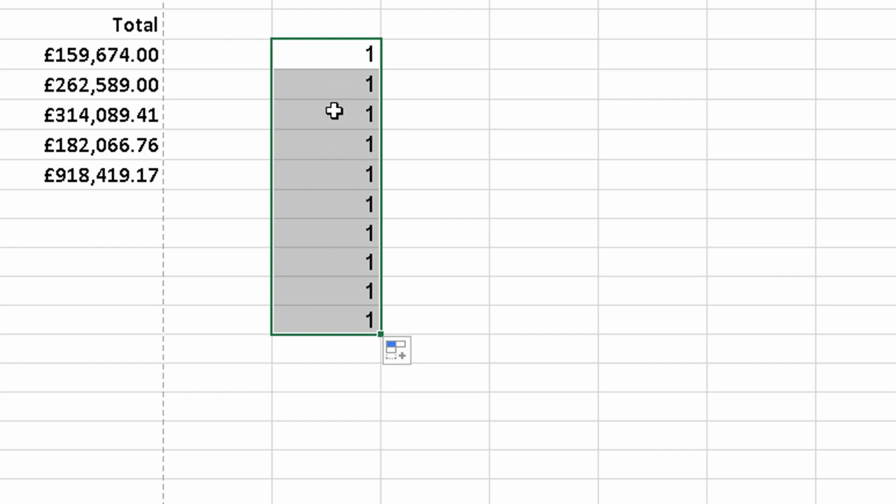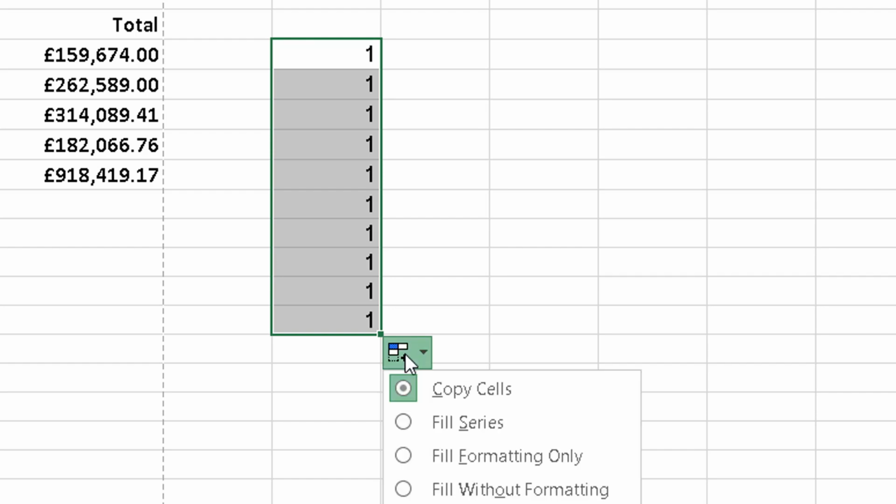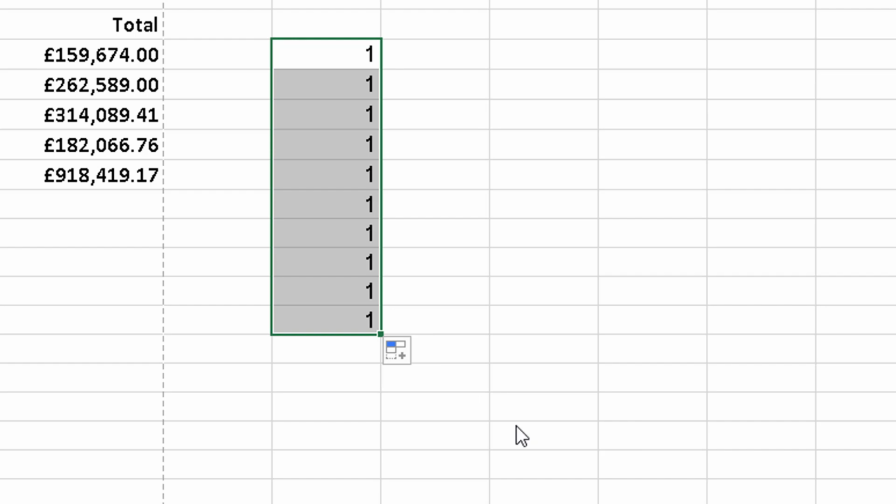Now, this does a copy of the number 1, but you will notice that there is a little smart tag called the autofill options. If you click on that, it then says, instead of copying the cells, did you want me to fill the series? In other words, the sequence of numbers. And if I choose that option, you'll notice it does the sequence from 1 to 10.